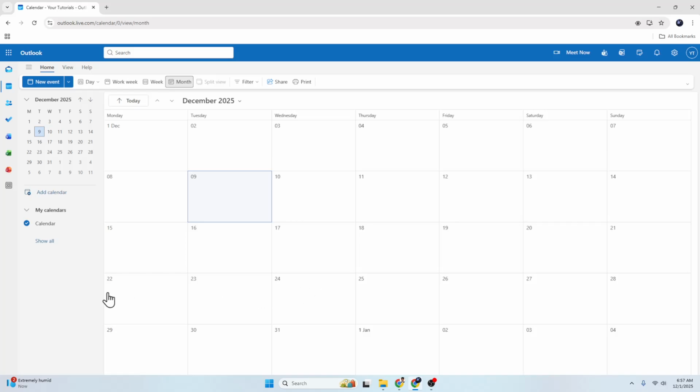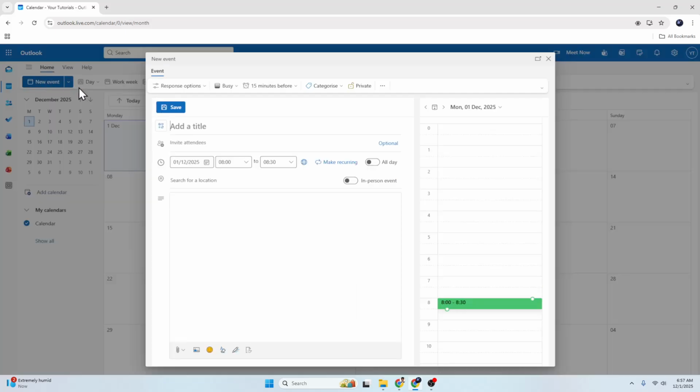Now let's create appointments and events. The quickest way is to double-click an empty time slot. You can also use the New Appointment button on the ribbon if you prefer. For events that span the entire day, open the New Items menu and choose All Day Event, or create a regular appointment and check the All Day Event box.